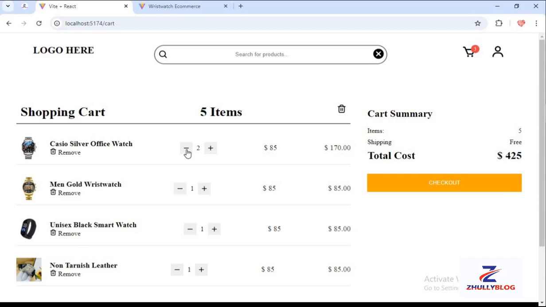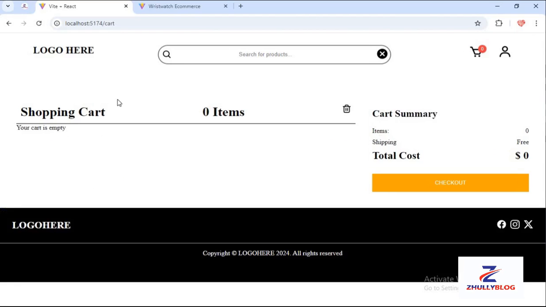Also, for the increment and the decrement, we have the functions already in our shop context. That means that we have to extract this as well. This is to clear our cart, the entire cart. That means that we need to extract that as well from the cart.